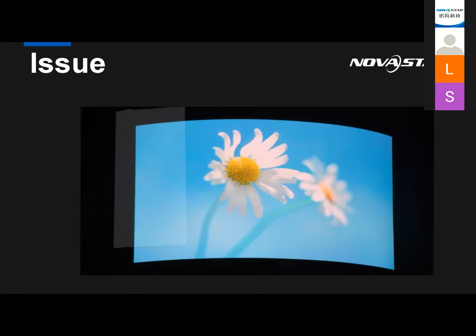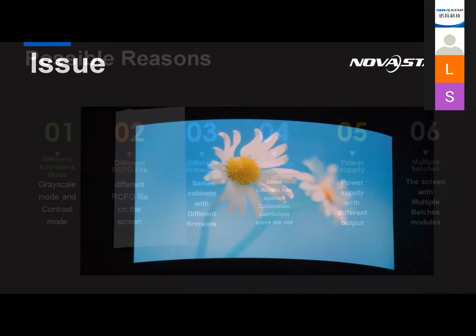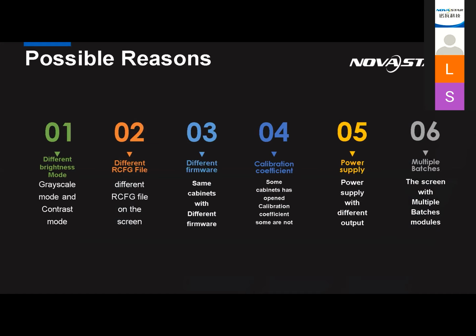This is a picture. The left top part of the screen is brighter than the right part. So you may meet this problem in the future. Very straightforward, we list 6 reasons that might be the cause for this issue.